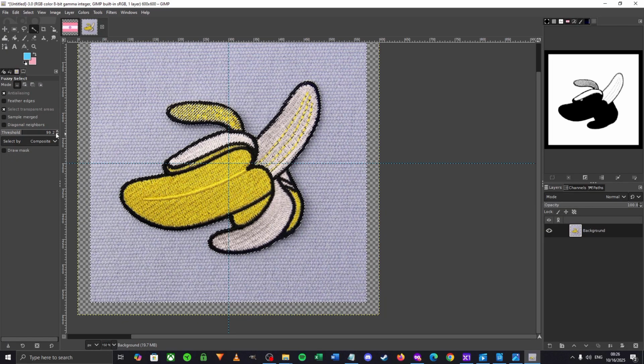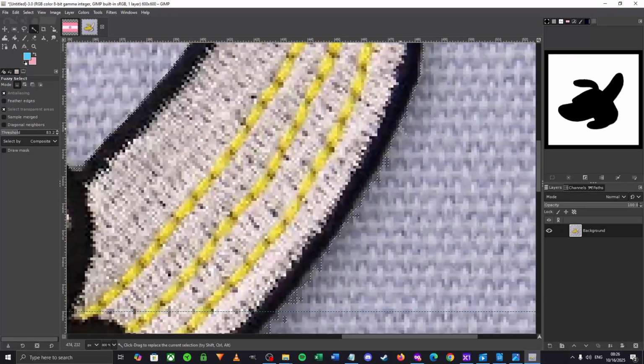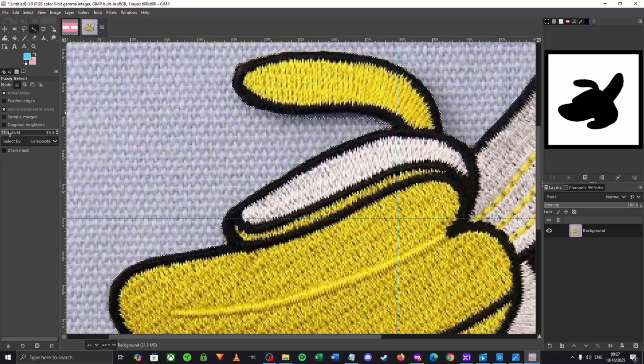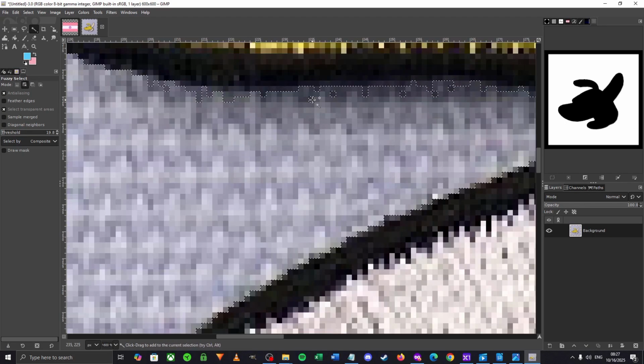If the outline includes the shadows, that's okay. We don't need to select it all in one click. Zoom into the areas where there's still shadows. Modify the threshold again. Hold Control and click on the shadowed area.